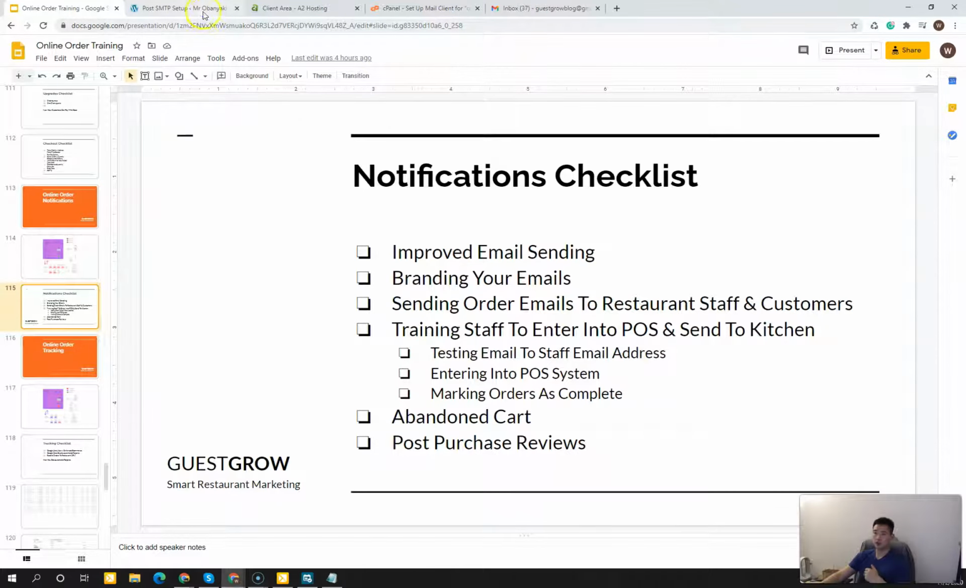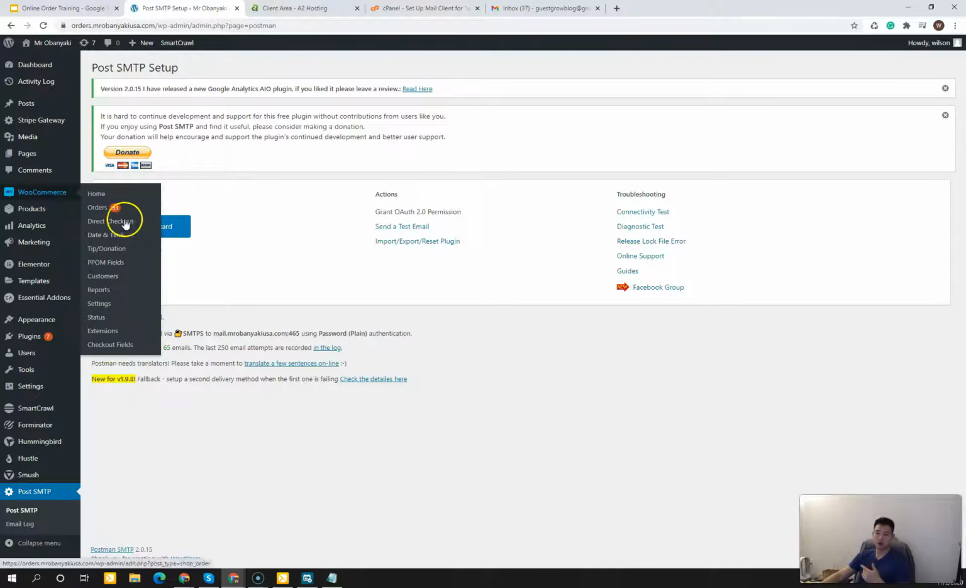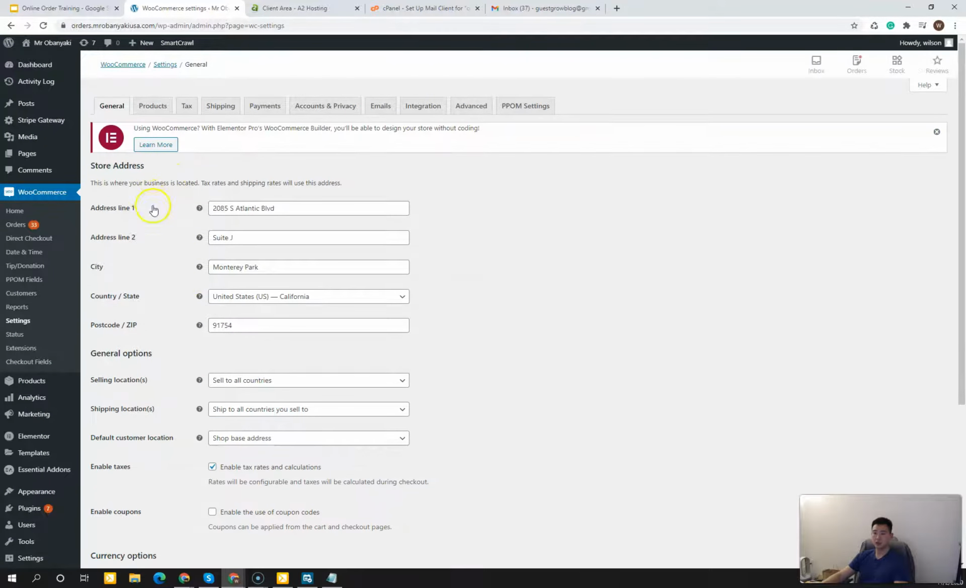All right, so in order to do that, we're going to go ahead and go on the very left. We're going to hover over WooCommerce, and we're going to click on settings. And after we click on settings, we're going to see a bunch of different fields here within WooCommerce. But the one thing we want to focus our attention on here is these tabs, all right? And we want to click on the emails tab.